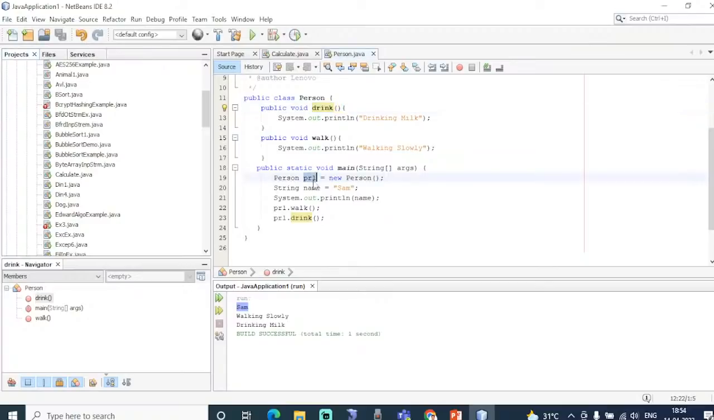PR1 is the object. I am just creating an instance of this class type Person. So PR1 is an object. I am creating a Person class, but whatever class you want, you can create. Instead of Person, you can create a Flower class or any class you want. Here I am creating a class called Person.